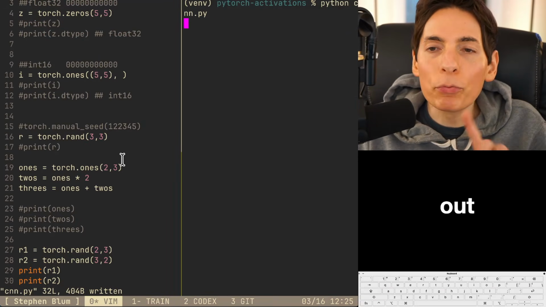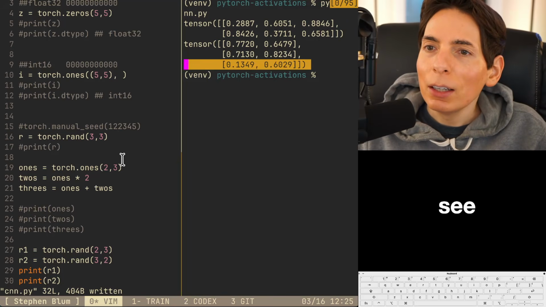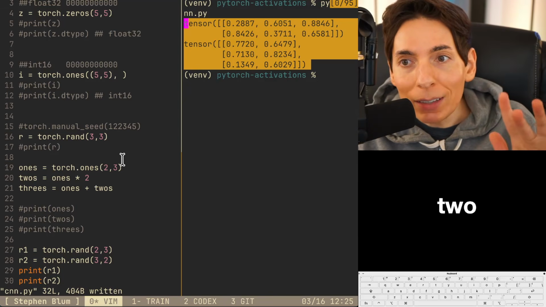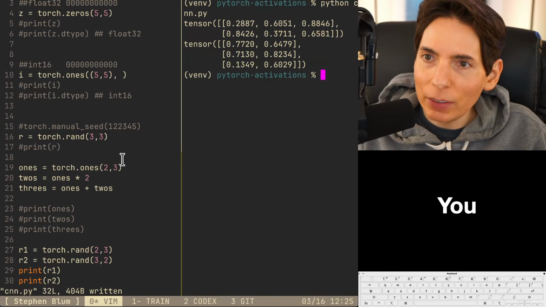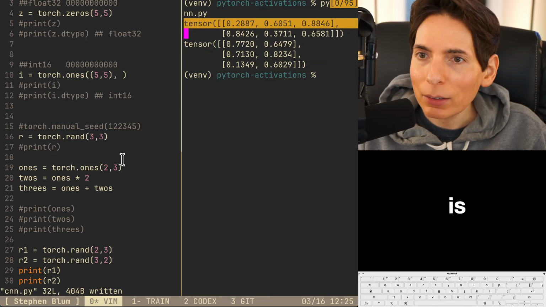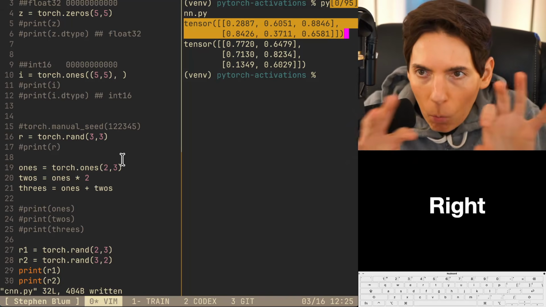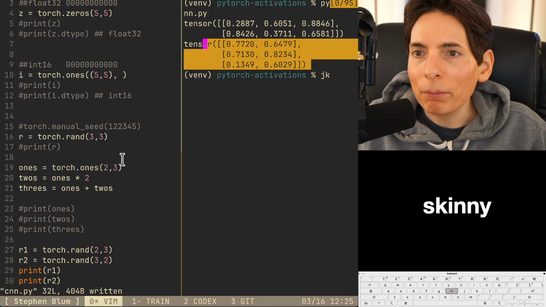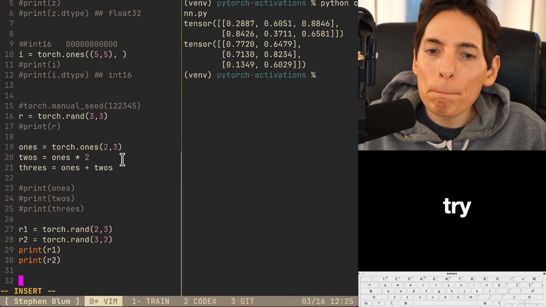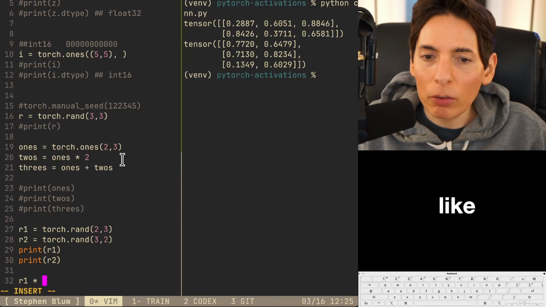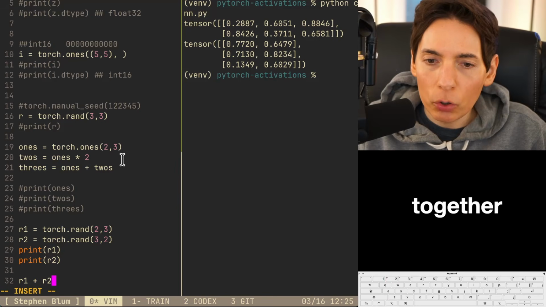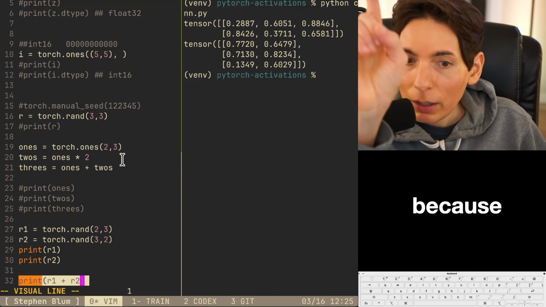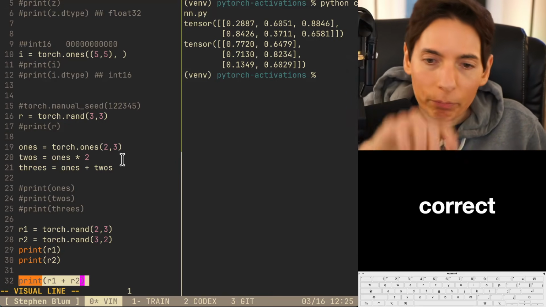Print that out. Before we hit the error case, you can see that they're two differently shaped matrices. One is a 2x3, the other is a 3x2. This one up here is wide and short, and the other is taller and skinny. So if we try to merge these together, like adding them together, R2 print, it's going to give you a runtime error because they are not the correct shape.